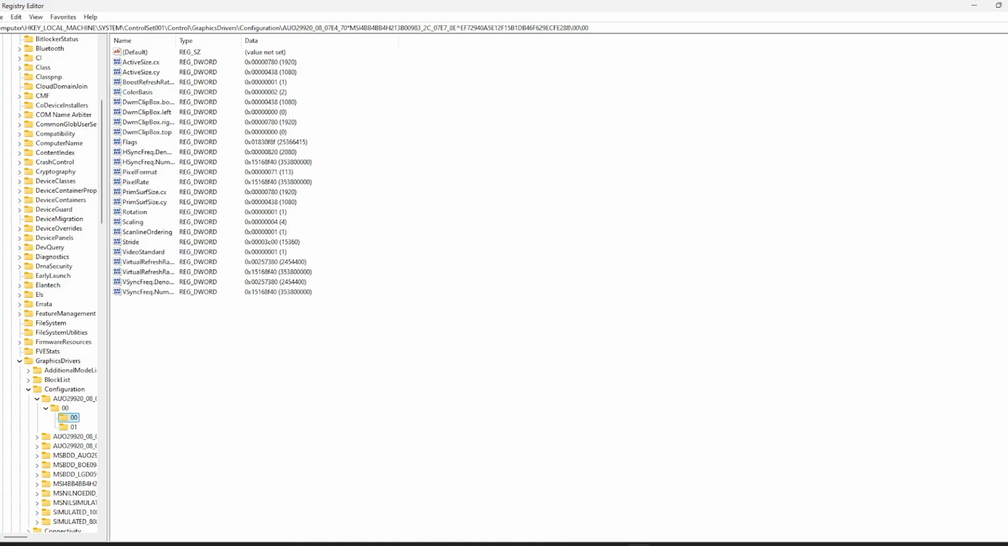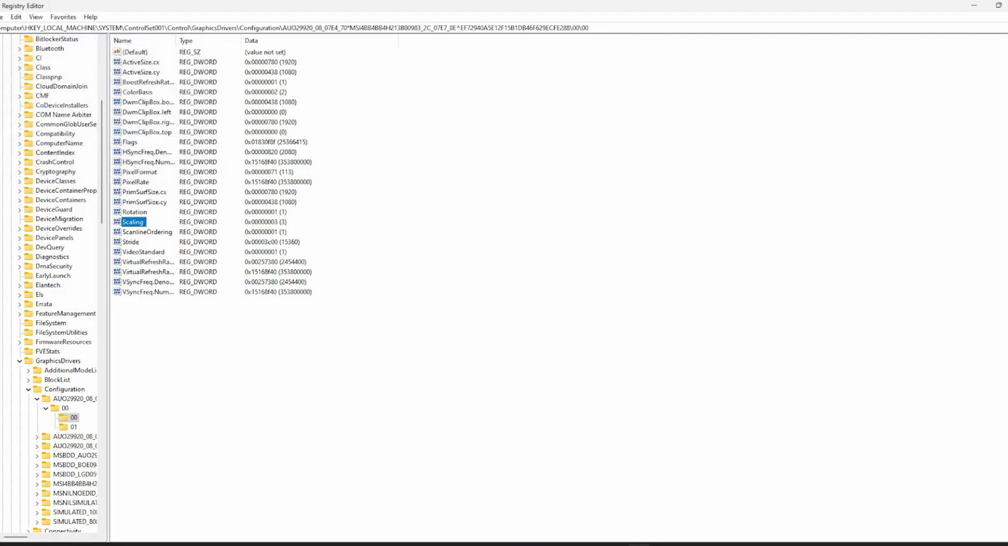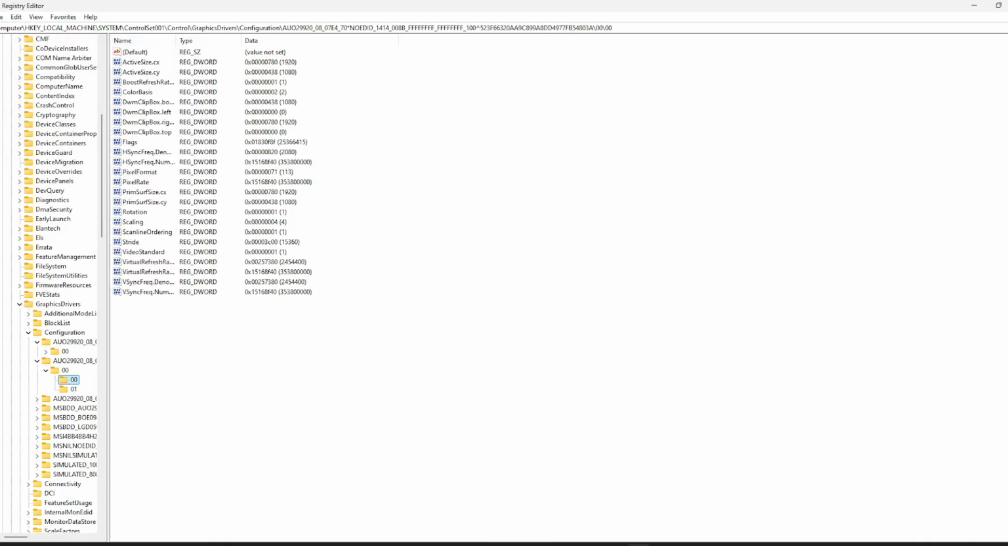Simply double click on a folder and expand the 00 folder. Again, click on the 00 folder and you will see Scaling in there. Now double click on it, change its value to 3 and click OK. Now repeat the same thing for all the other folders and you are good to go.